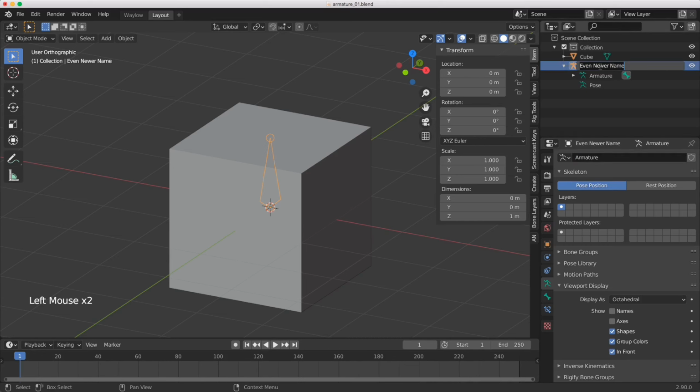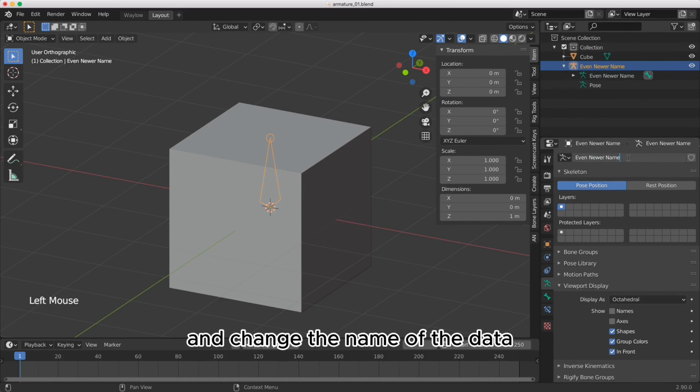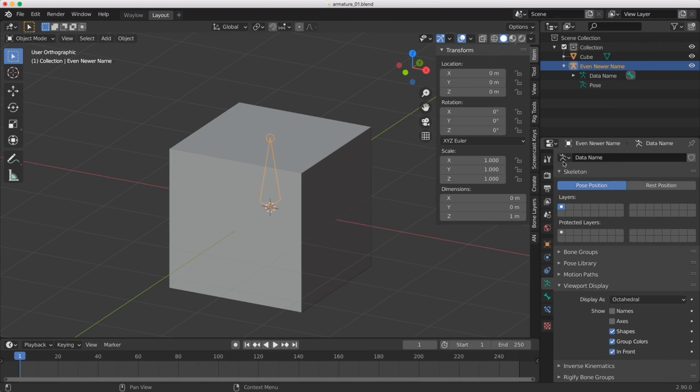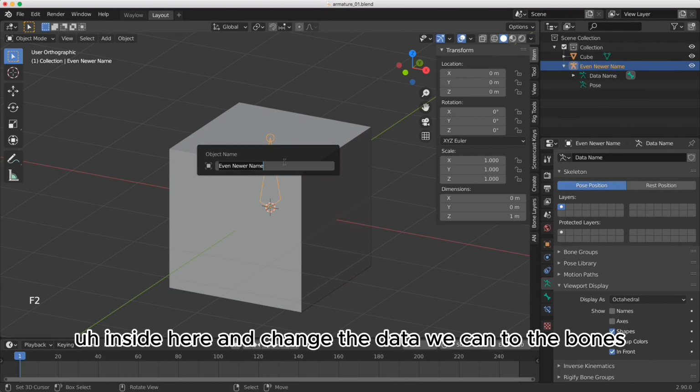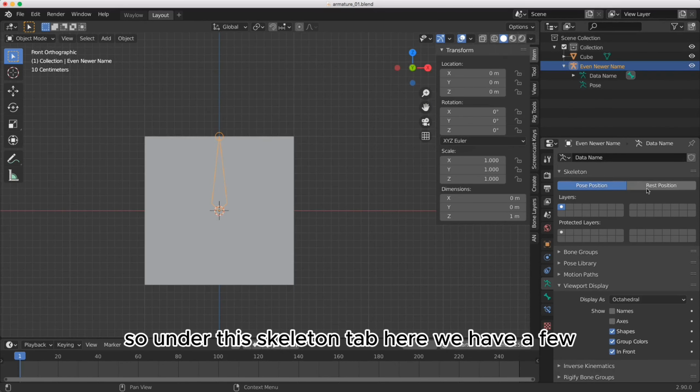So let's just go copy that. Now, to change that, we can just click in here and paste it if we want, or we could just click in here and change the name of the data if we want. So this is the data name. Sadly, we can't push F2 inside here and change the data. We can for the bones, I'll show you in a moment, but we can't do it for the actual armature data. So under this skeleton tab here, we have a few handy features.